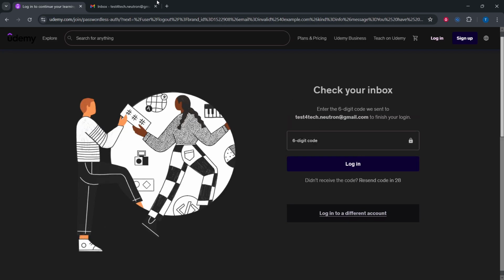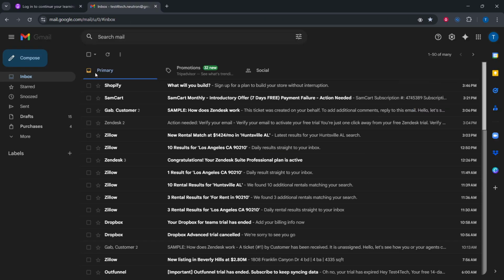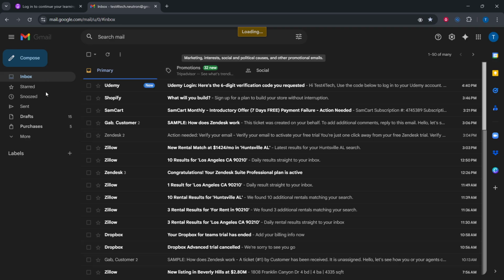On the homepage, look for the Login or Sign Up button in the top right corner. Choose the option that matches what you need. If you already have an account and just need to verify the email on it, use Login. If you're creating a new account, choose Sign Up.